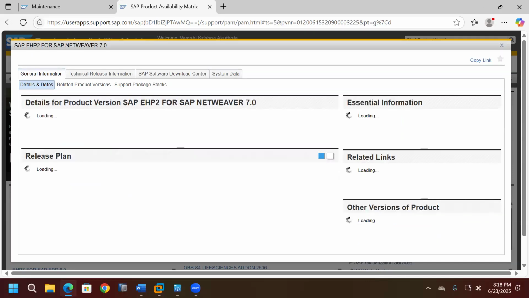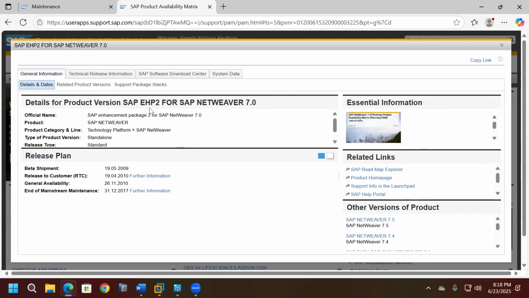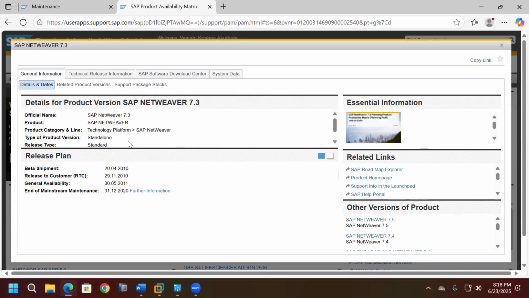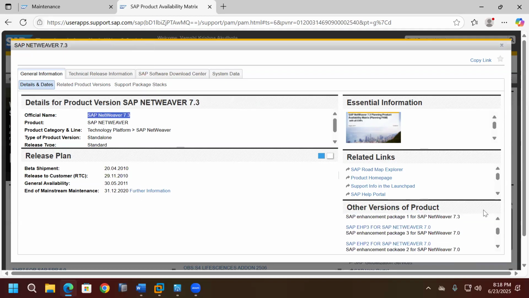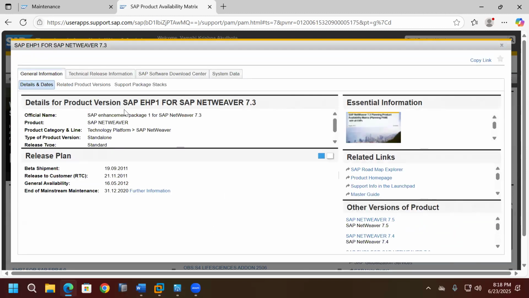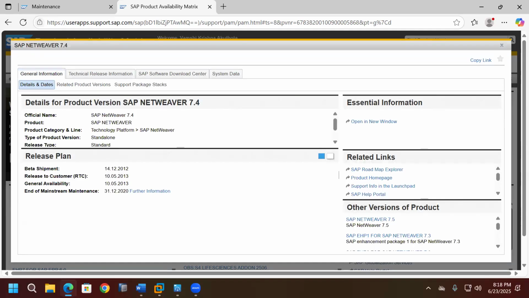Enhancement Package 2: SAP Enhancement Package 2 for SAP NetWeaver 7.0. This one also is not there. SAP NetWeaver 7.3. This one also is not there. SAP NetWeaver 7.3 Enhancement Package 1. This one also is not there. SAP NetWeaver 7.4 is the previous version. This version also is not there.